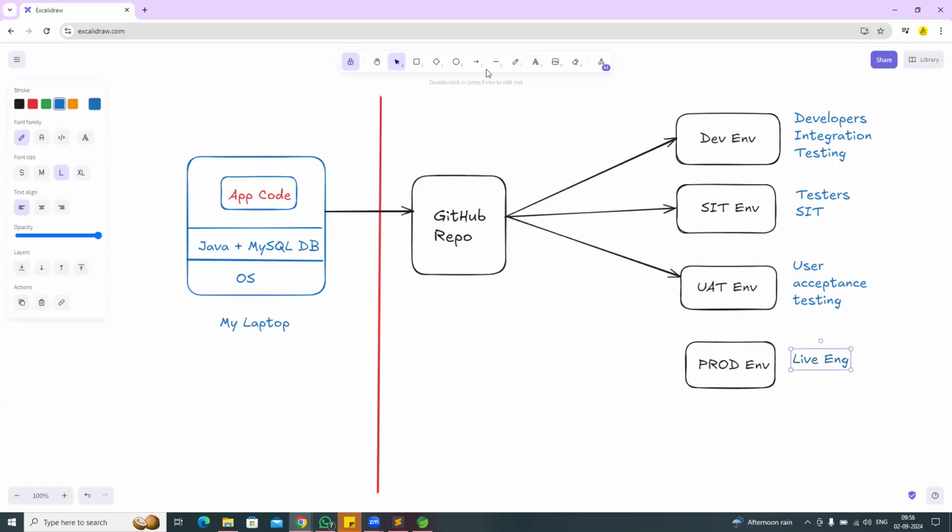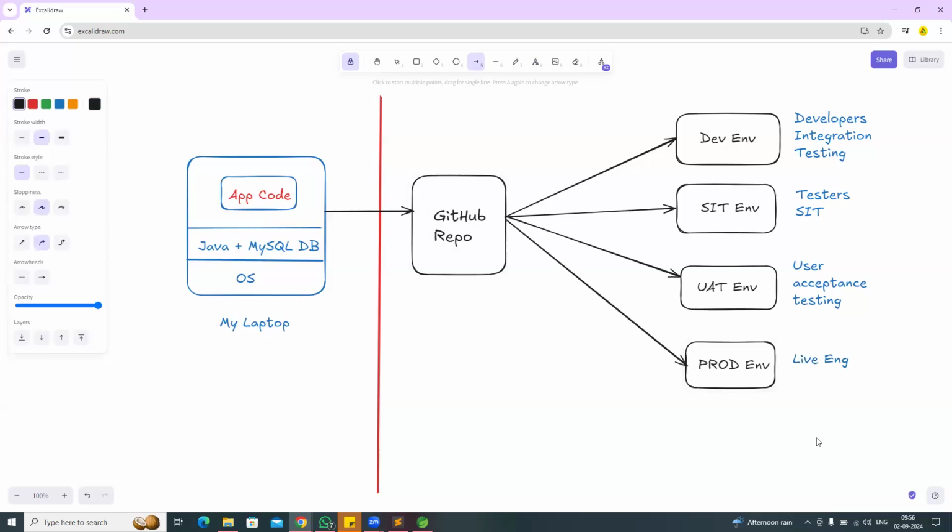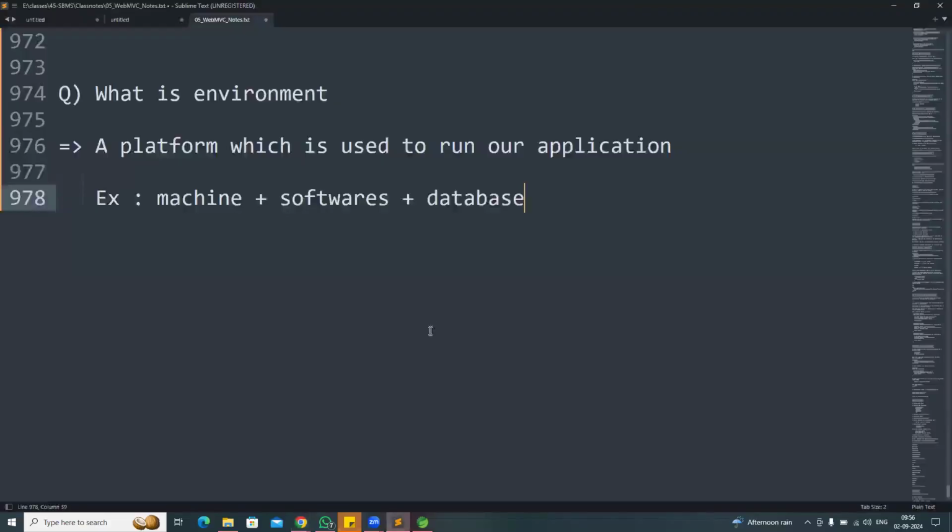Once all the testing is completed, then finally our project will be deployed into the production environment, which is called the live environment. So if end users are accessing the application, that application is available in the live environment. So in real time, for every application, multiple environments will be available like this.